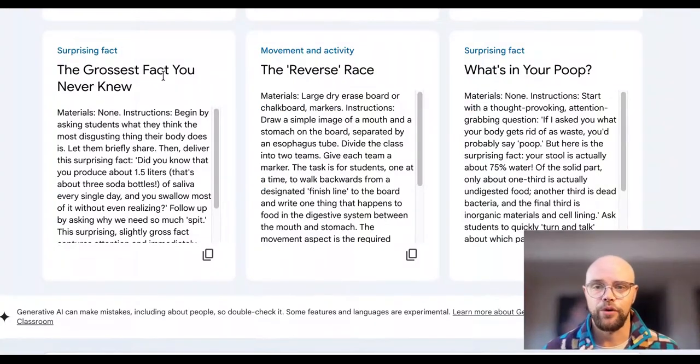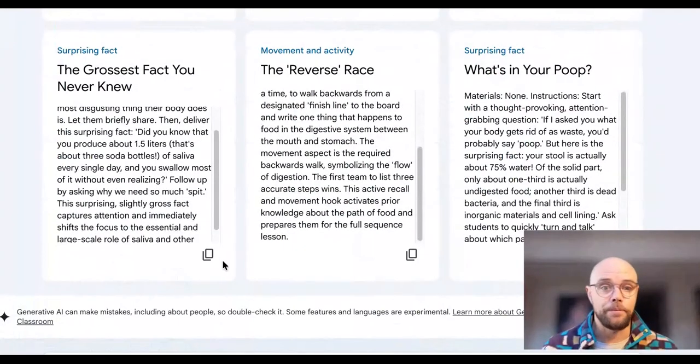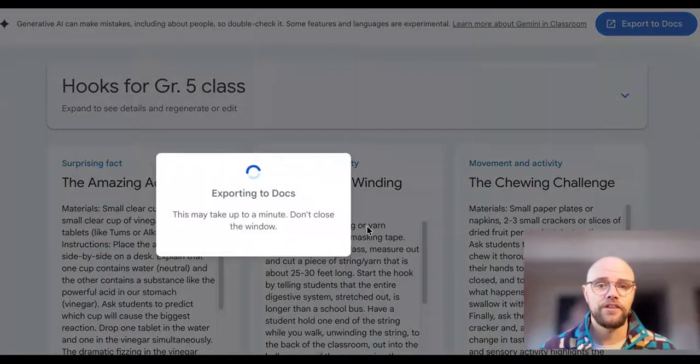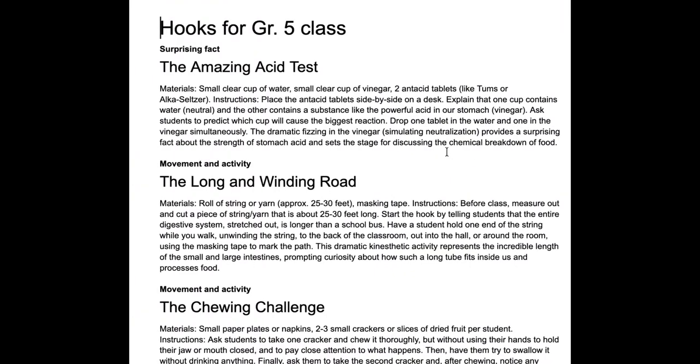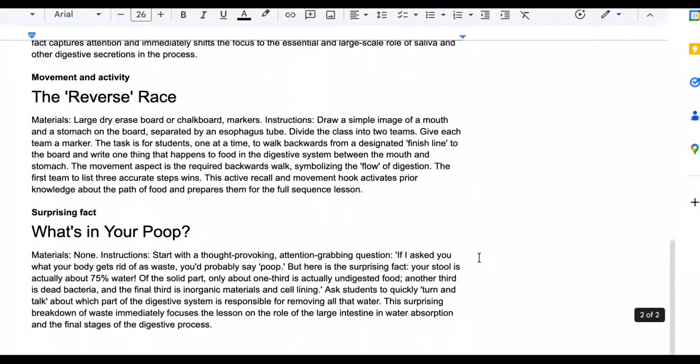Things like the grossest fact you never knew. You could copy this one hook, put it into your lesson, or you can export to Docs, and it's going to create a Google Doc with all your hooks on it that looks exactly like this. So you can easily read through, choose what you want, or have enough hooks so that you've got one for every single lesson you're going to do.